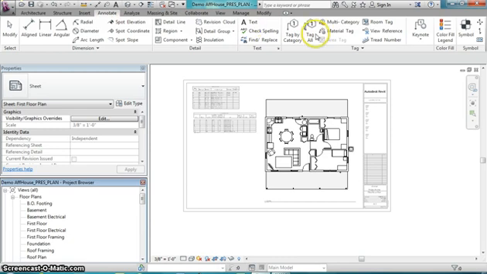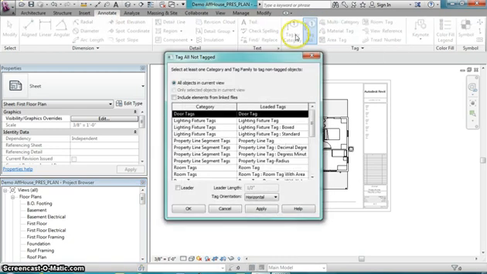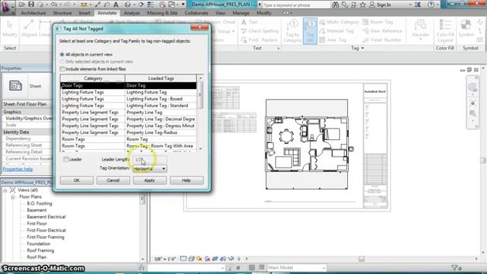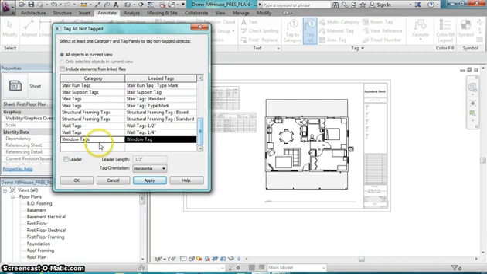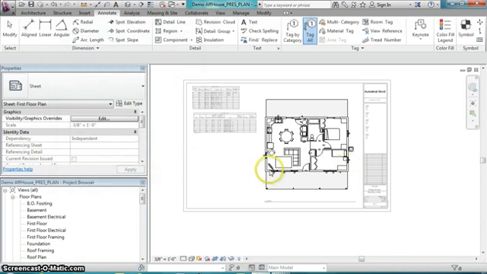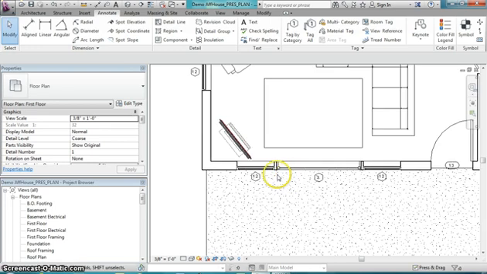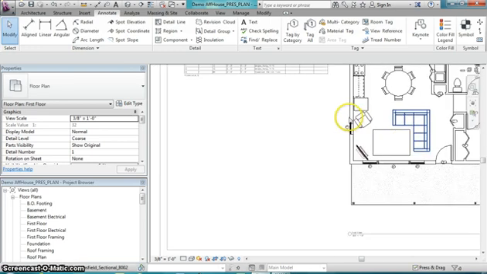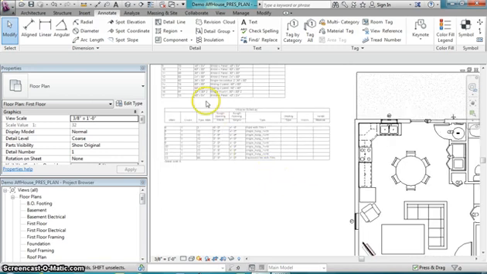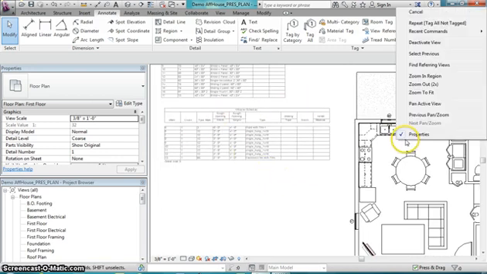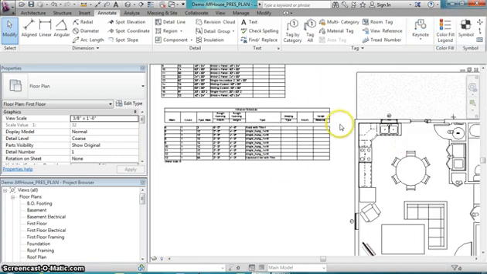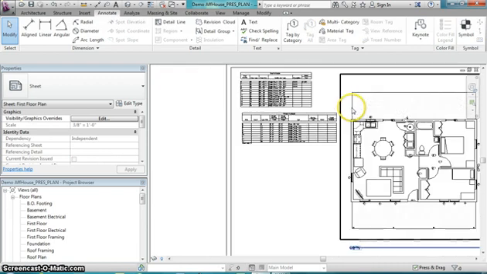and then I can go to Annotate, and I'm going to do Tag All. Click on Door Tags and hit Apply, and you'll notice these tags popped up on all the doors. I'm going to go down to Window, Apply, hit OK, and we'll zoom in here, and you can see now all the windows are numbered, all the doors are numbered, and those numbers then correspond to the door and window schedule. I'm going to deactivate the view, and we're good to go.